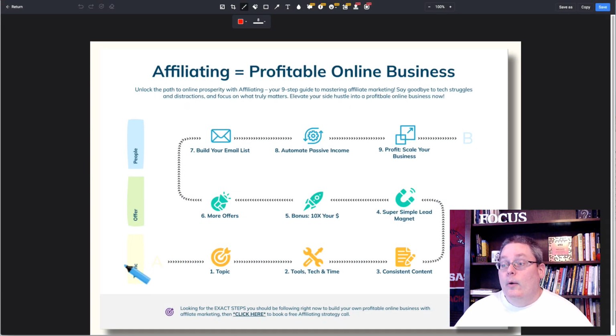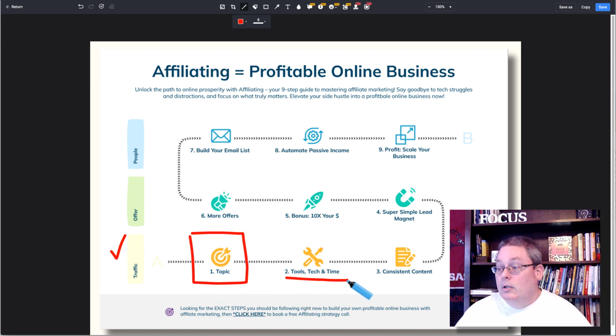Of course, remember where we're at. We're generating traffic. We picked the topic. We're talking about a new kitten in a small apartment. Tools, Tech, and Time is where we are right now. And this is really where you need to be at the beginning, to understand that the technology you're going to use, you're going to actually set up and start sending emails inside of this email autoresponder.